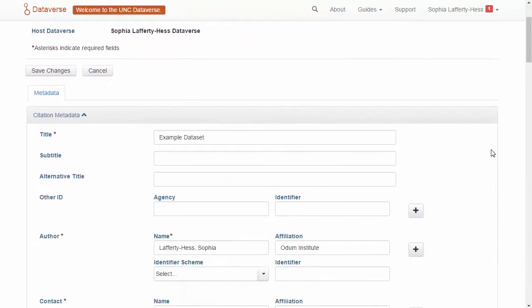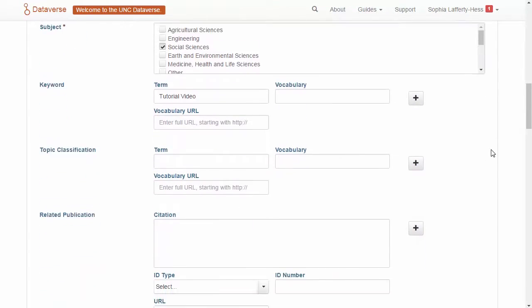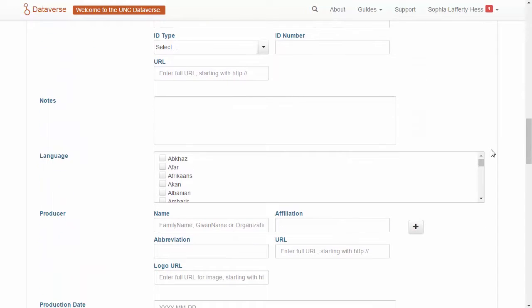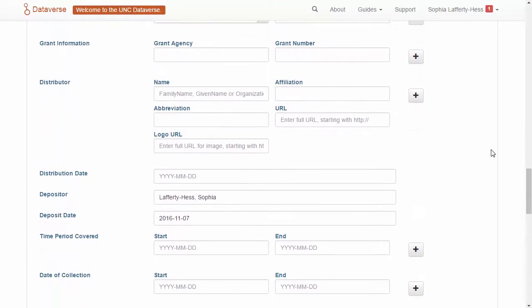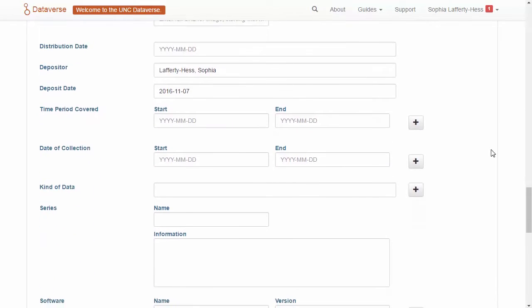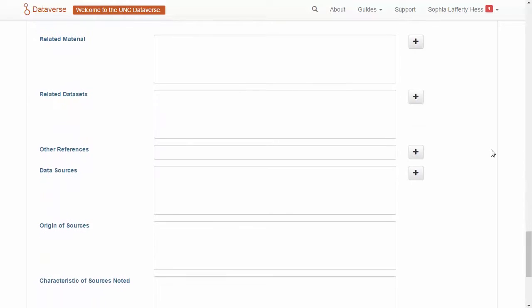And so if there are other metadata fields that you want to use but that you don't see here, you can customize the metadata fields found within your Dataverse. To learn more about further customizing your Dataverse metadata, see the Dataverse customization video.